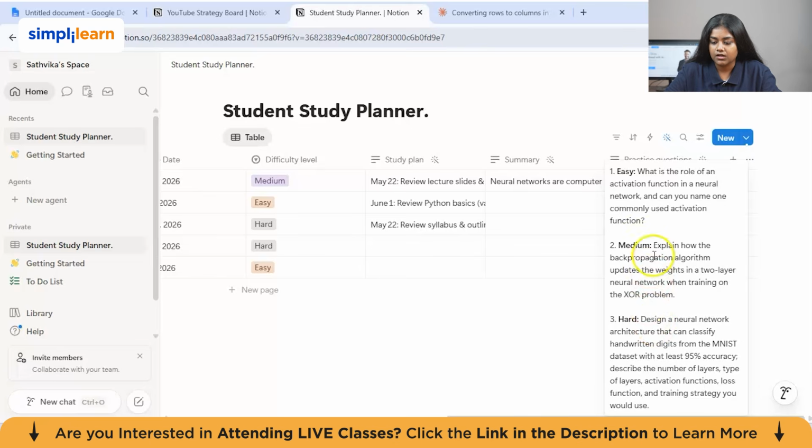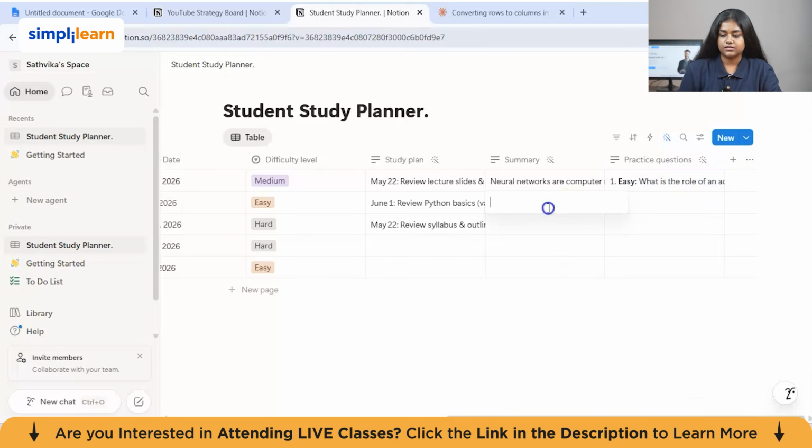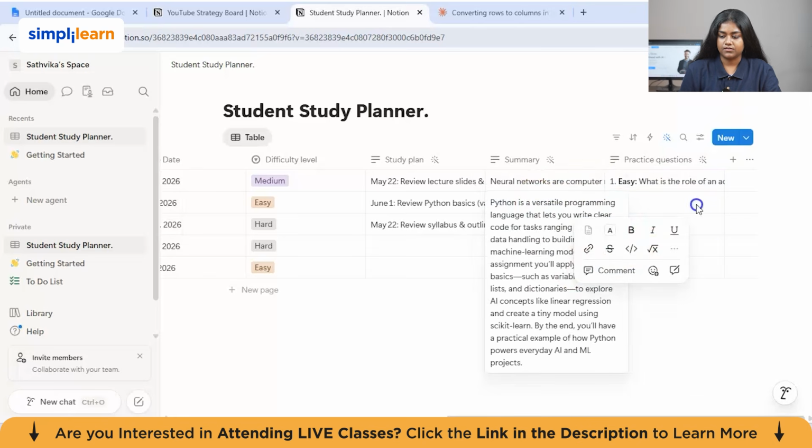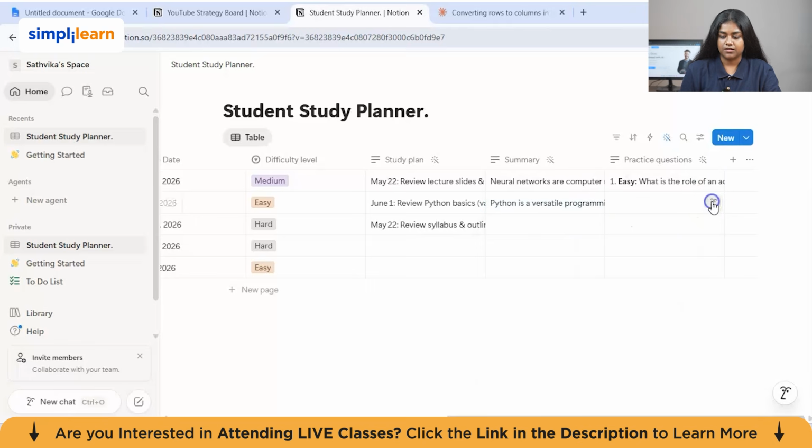I have added the prompt in such a way that it should generate one easy, medium, and hard. You can add according to your wish. You can add that it should generate 10 easy, 10 medium, and 10 hard according to your knowledge. So this is how it works. This can be done for every topic. So this is about Python and Python practice questions.